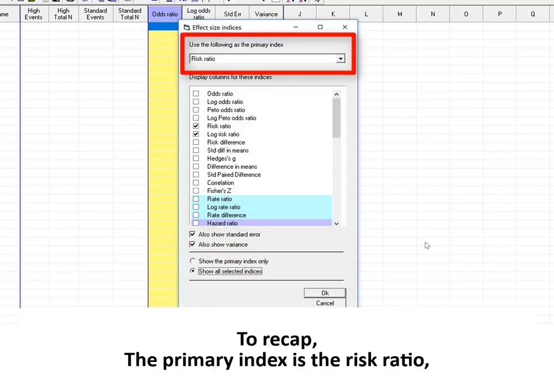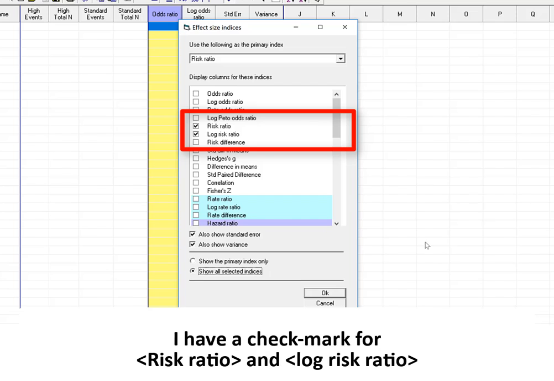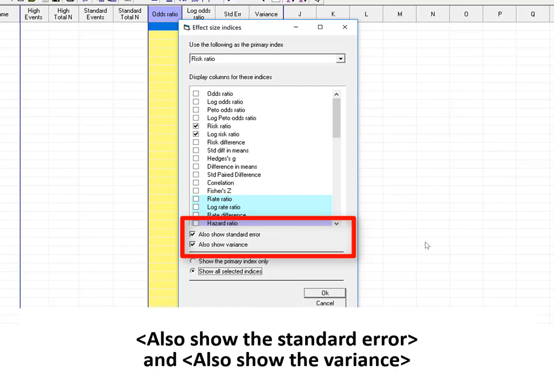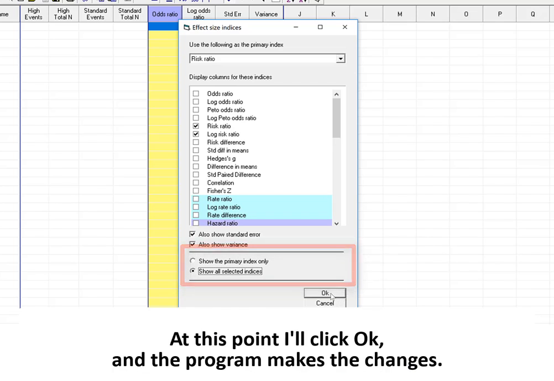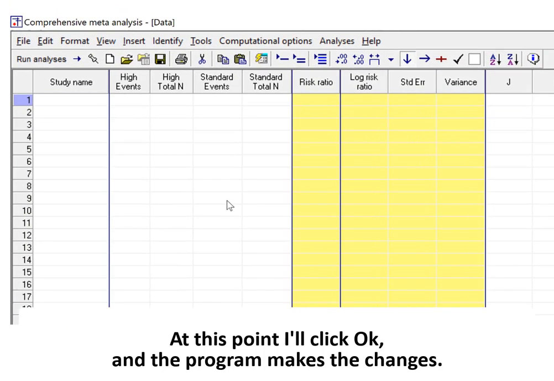To recap, the primary index is the risk ratio. I have a check mark for risk ratio and log risk ratio. I have a check mark for also show the standard error and for also show the variance. And I've selected the option to show all selected indices. At this point, I'll click OK, and the program makes the changes.